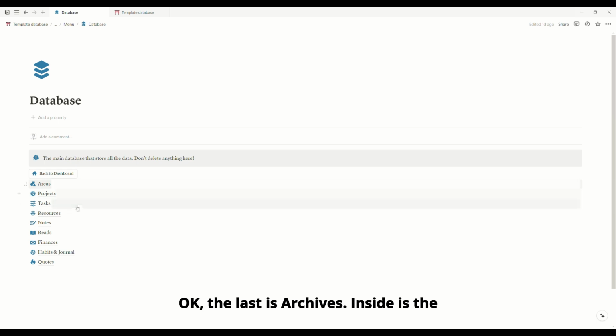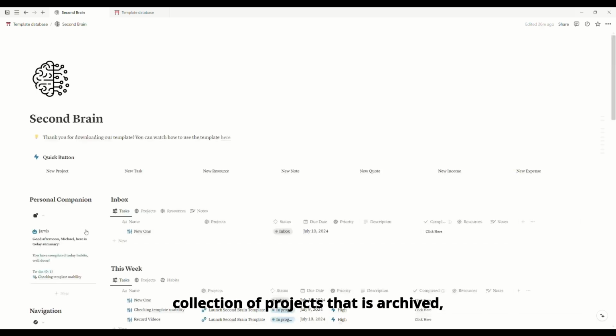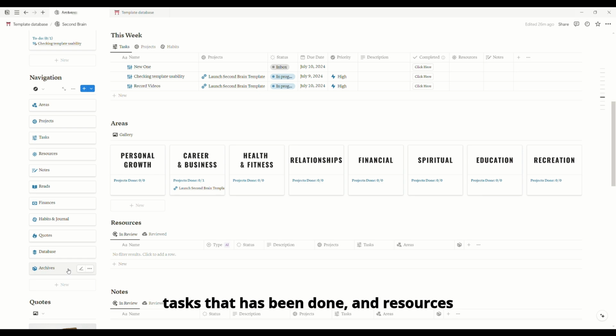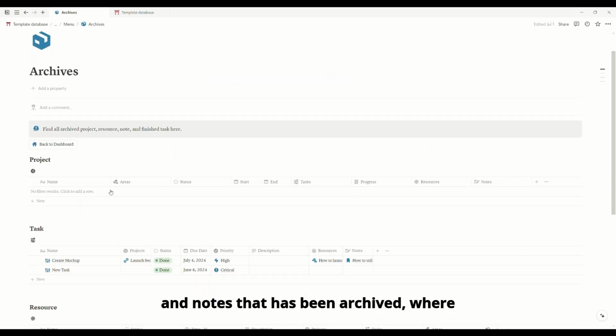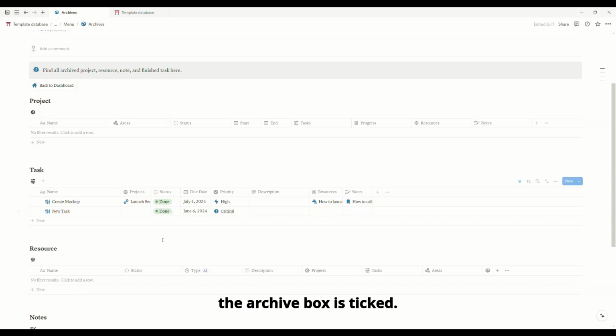Okay, the last is archives. Inside is the collection of projects that are archived, tasks that have been done, and resources and notes that have been archived, where the archive box is ticked.